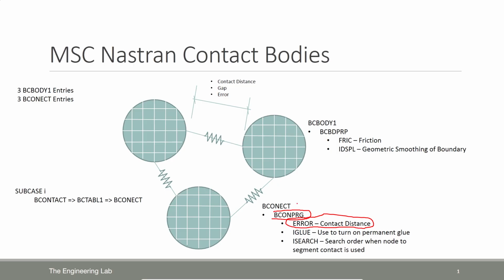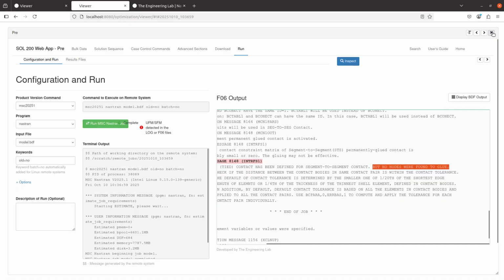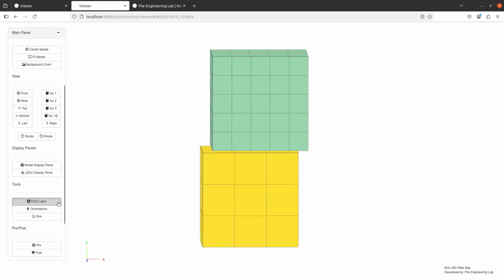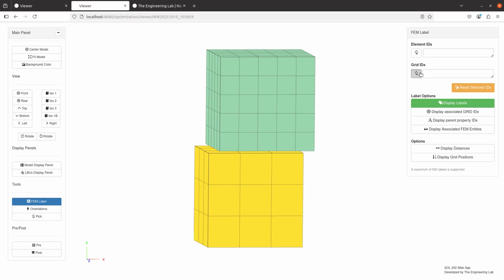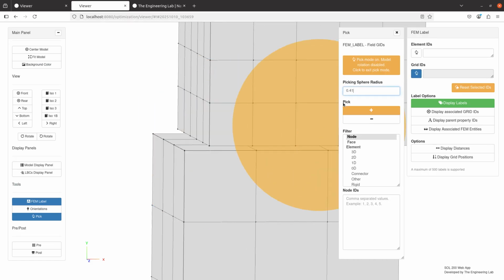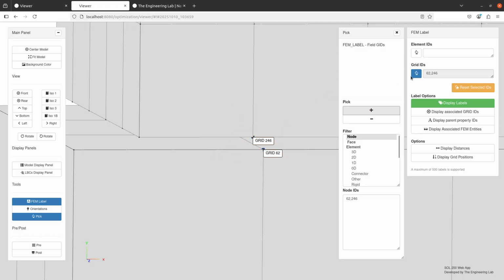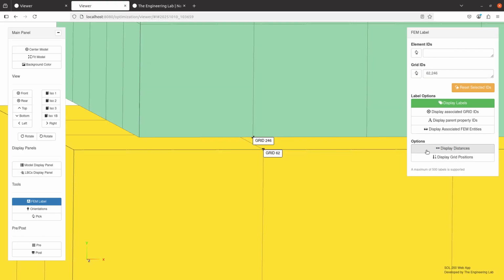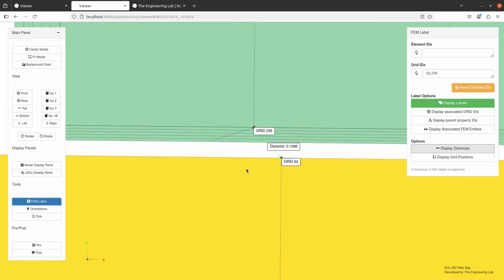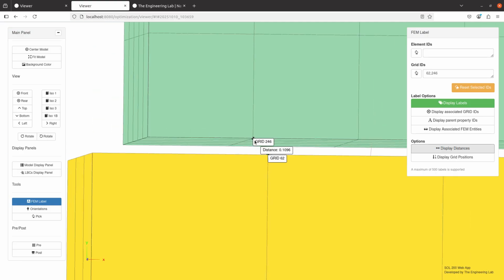So first, what is that gap? What is that distance? Let's go ahead and find out what the distance is. Let's go to the fem label tool. We'll go ahead and select maybe these two nodes. Now this is going to give us an approximation. So we'll go ahead and select this node and this bottom node, and then we'll display the distance. So the gap is approximately 0.1.